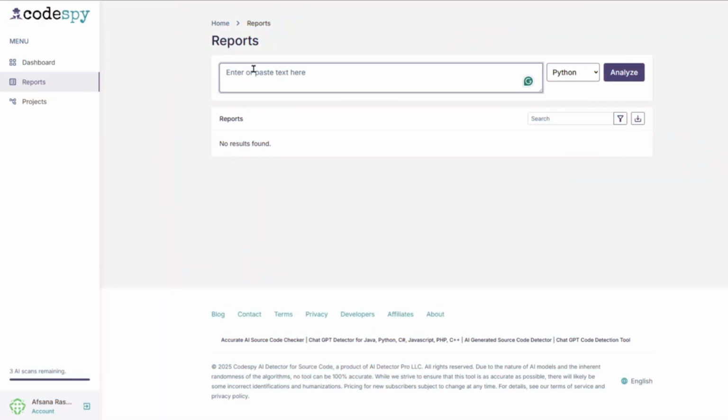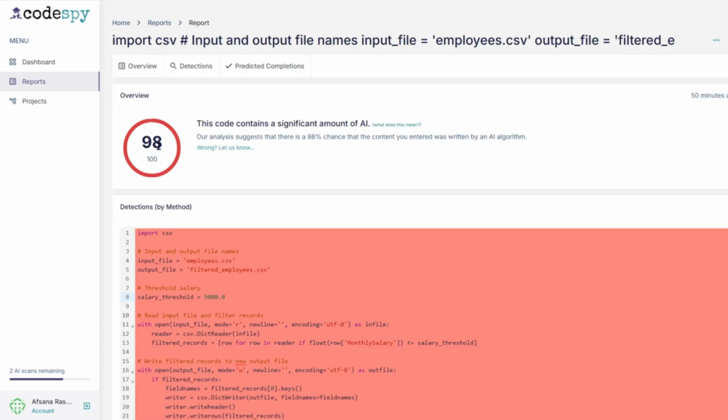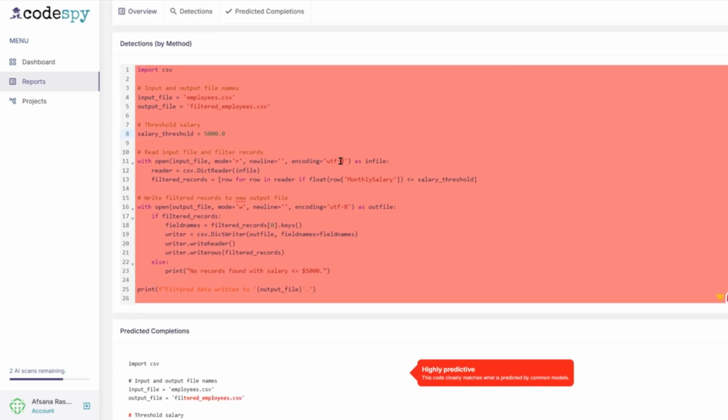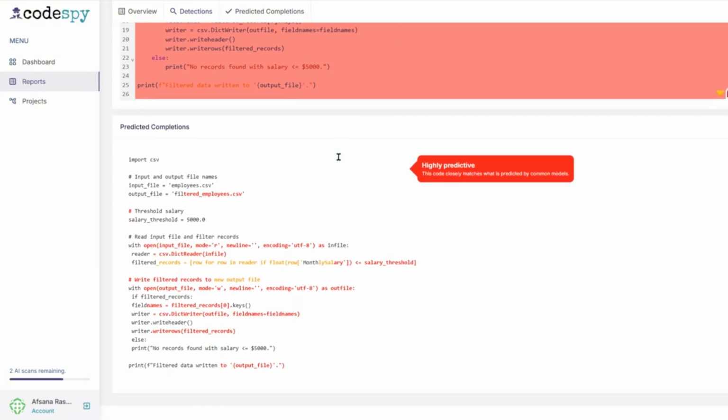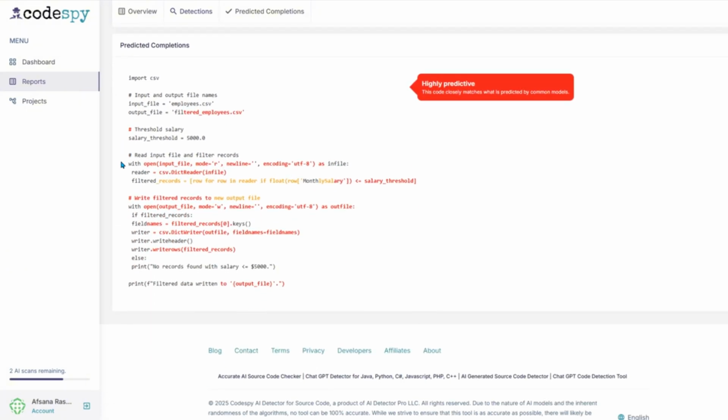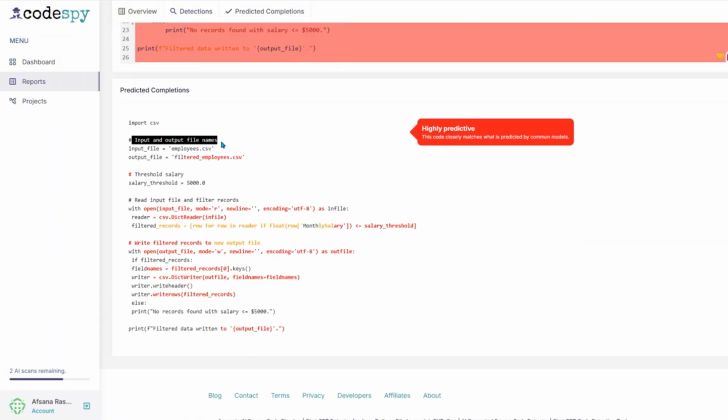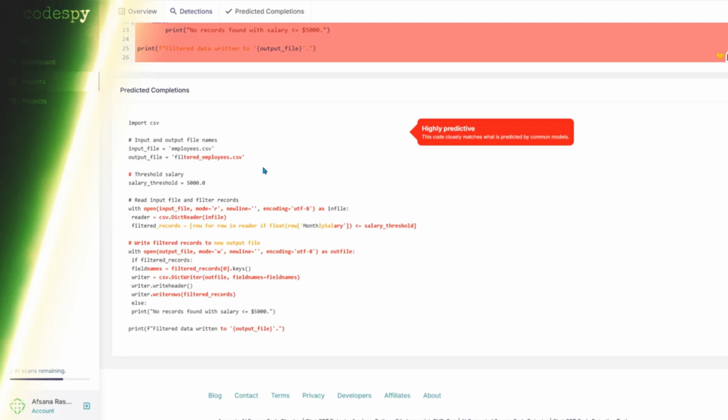I uploaded the code to CodeSpy.AI. Within seconds, it analyzed the structure. And the result? 97% AI-generated similarity detected. Even though I changed some variable names, edited comments, and shuffled some lines, CodeSpy still recognized the deeper logic of the code. In the similarity report, the lines highlighted in red are those that the system flagged as AI-generated or plagiarized. Black text represents the parts that appear more original or human-written.